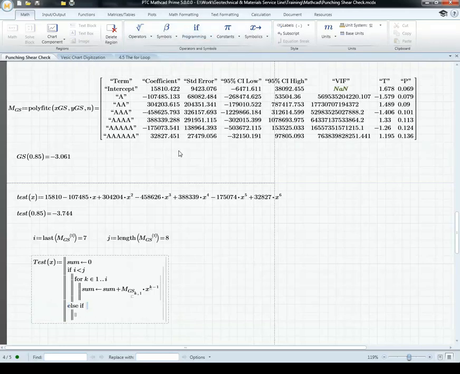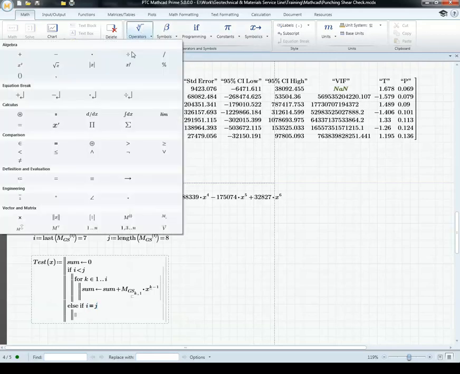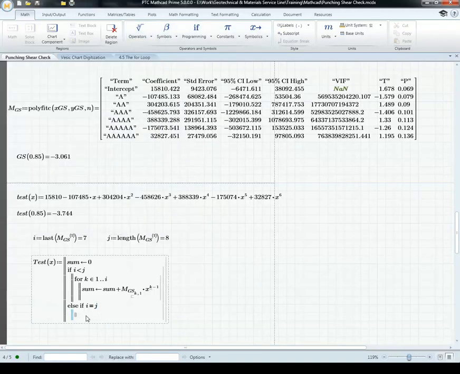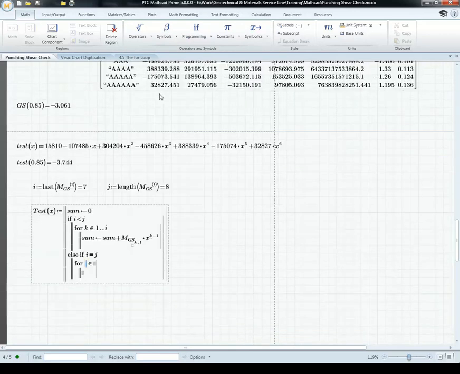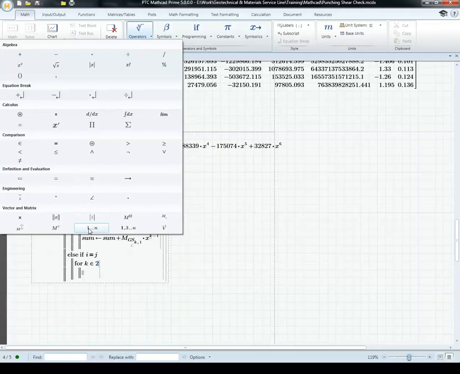Else if I is equal, and when I use equal, I have to use the Boolean equal, which is control equal J. You can find it right there, control equal. So if I is equal to J, now I'm going to put another for loop in here. And this time I'm going to say for K in the range of, this time instead of being from 1 to I, I'm going to make it from 2 to J.